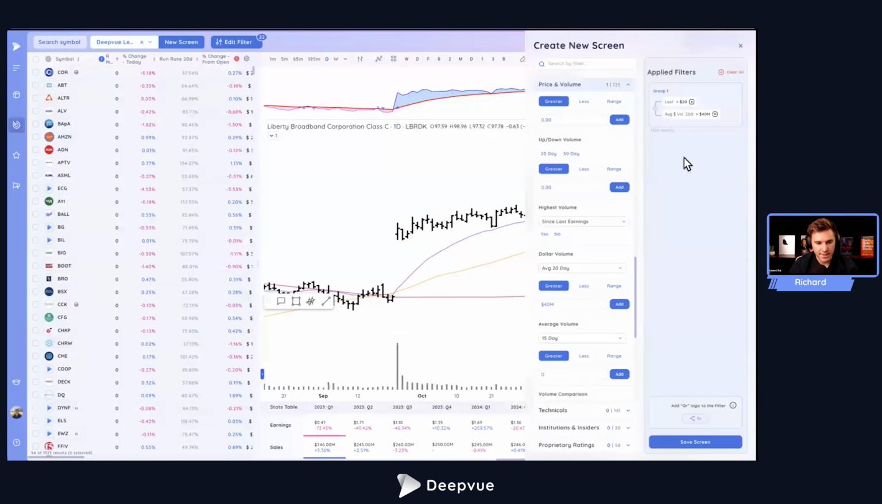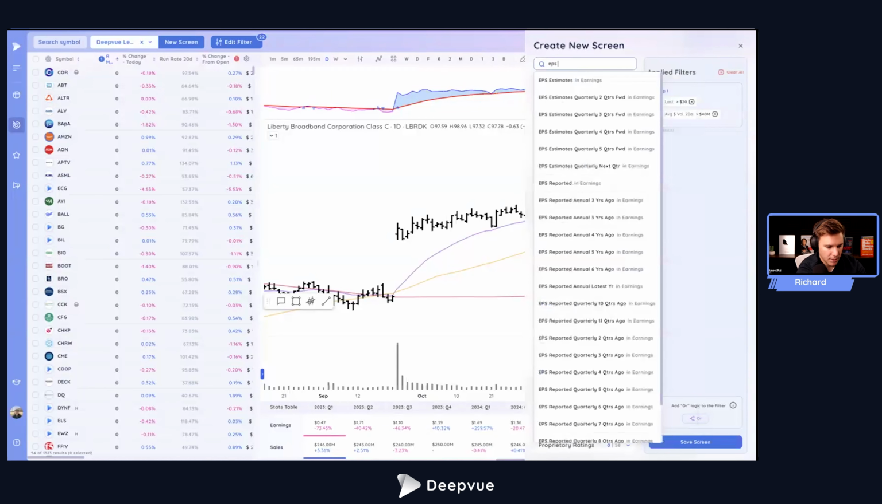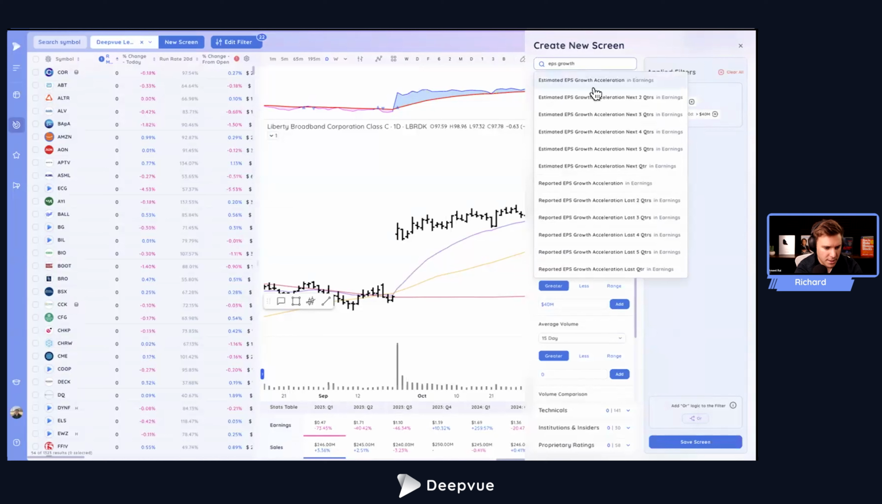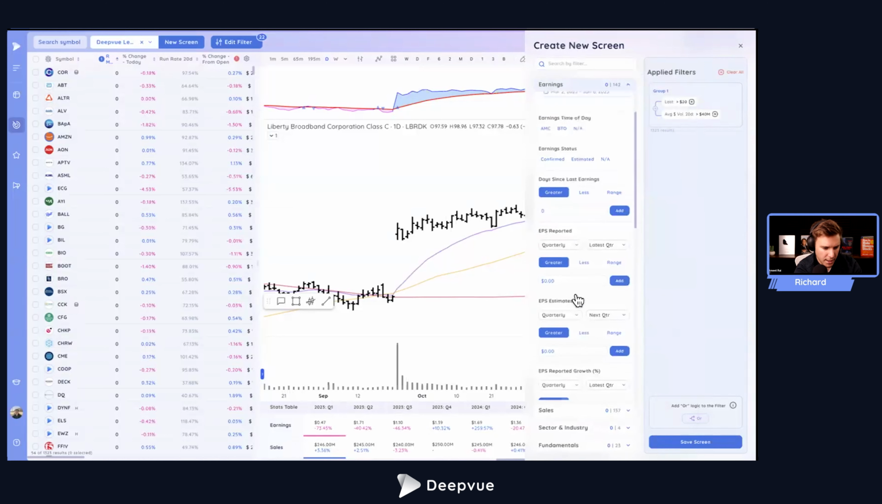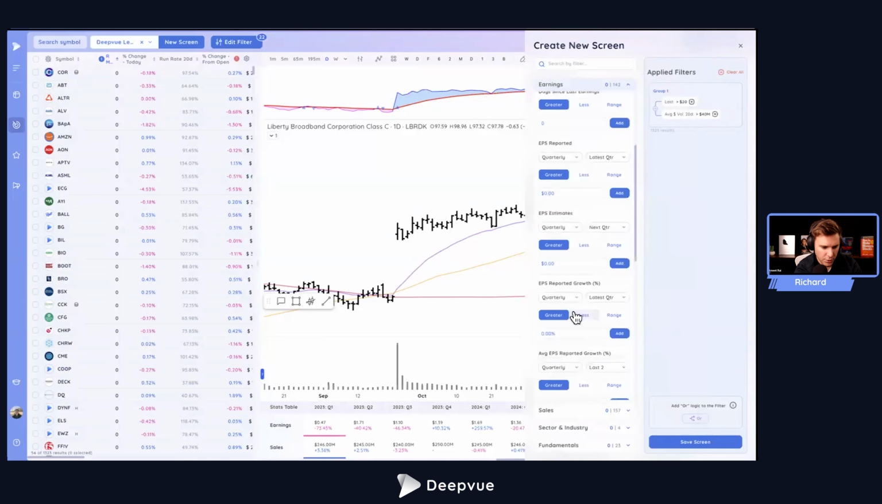So that's pretty much all. If you're used to classic screening, basically all you want to do is find different data points. Let's say EPS growth. Let's type in and find reported growth latest quarter. Let's say greater than 40%.